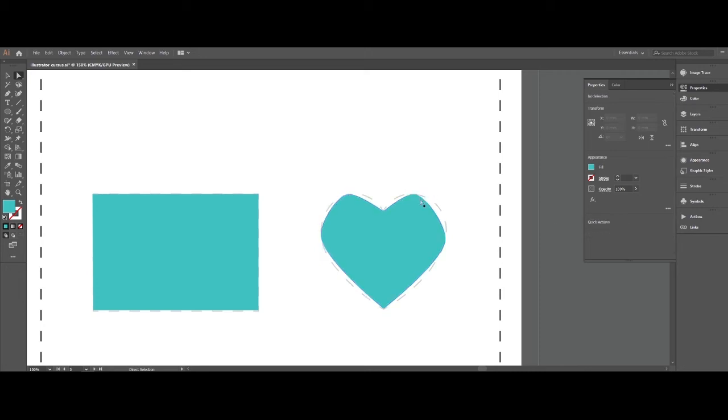Therefore, we can adjust these handles to make sure that it ends up as you like it to be. The last one. This one. And now we have created the heart. This is one way how you can do it.